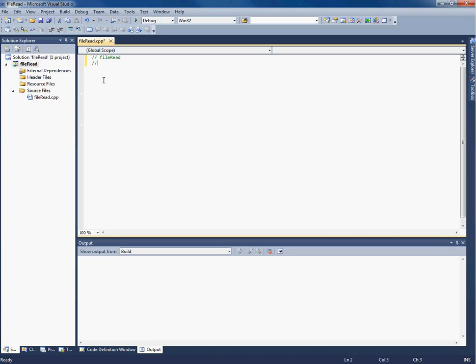So give the program name at the top and then a description of what it does. So reads data points from a file, okay, and stores them in arrays. I know I'm going to need iostream because I want to be able to write to the screen an error message at least if an error happens, or the values as I read them in to check that it's working properly.